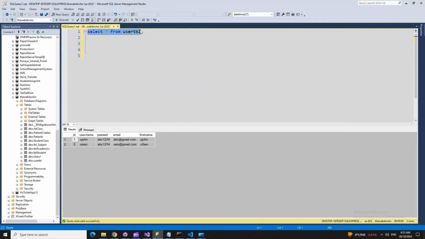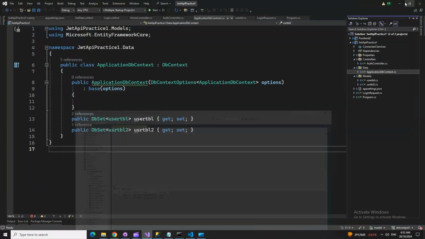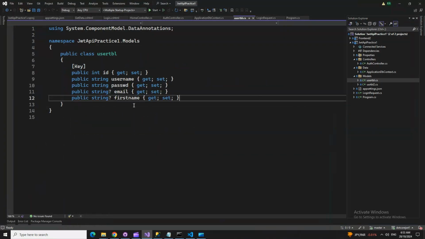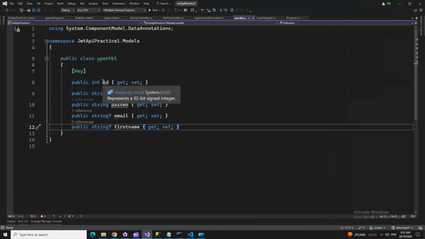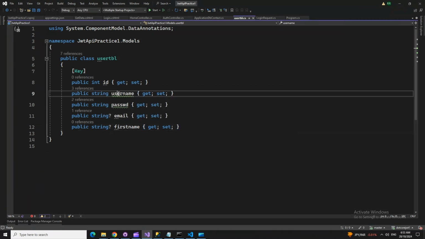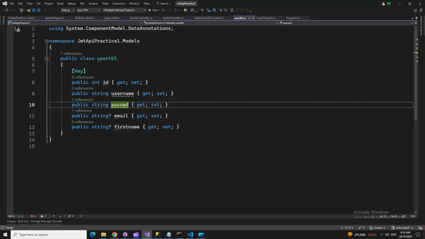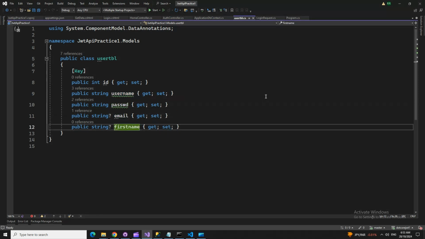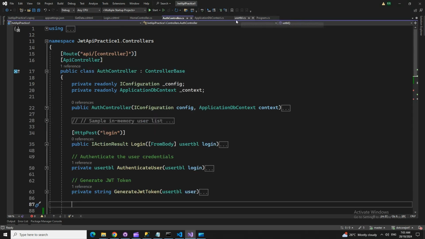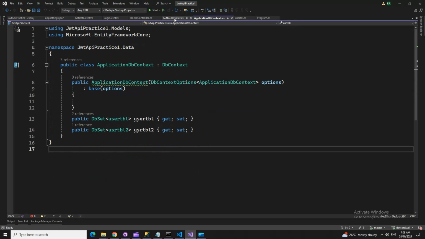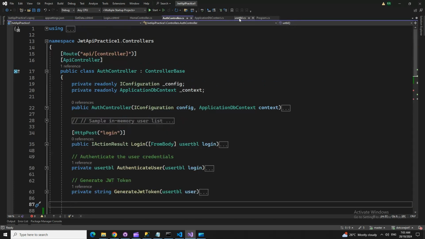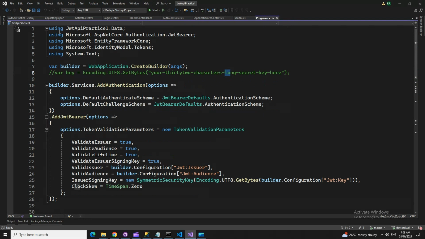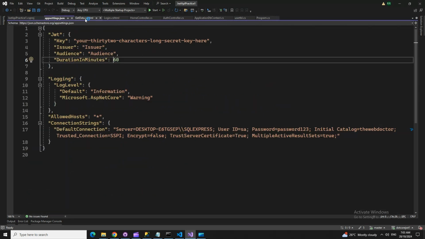So the UserTBL is the model class that I used for the table. These are the columns in my table. I used an ID, which is an auto-generated column, so I marked it as a key, and then a username, a password, email, and first name. These are just two other methods that you may add or may not. The ones that we are using are the ApplicationDbContext, the AuthController, the UserTBL, program.cs, and appsettings.json. Yeah, these are the things that we would be using.